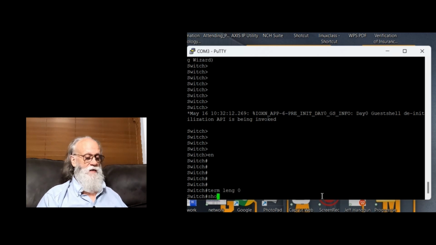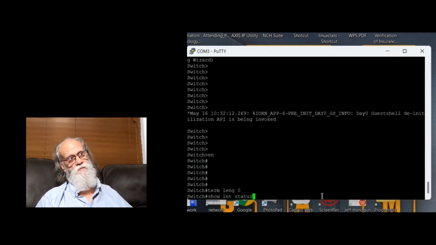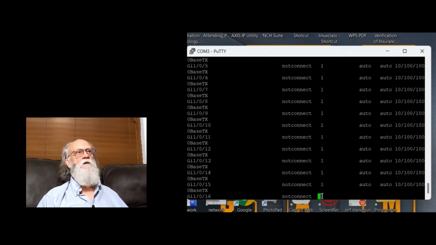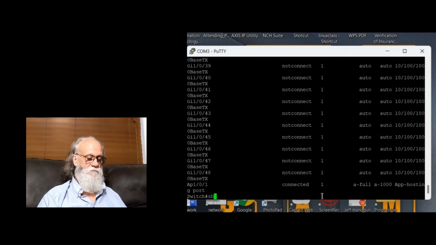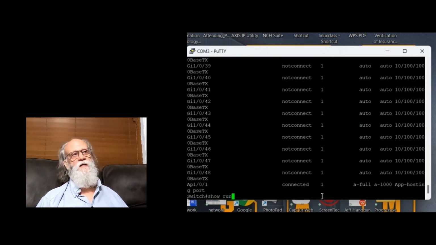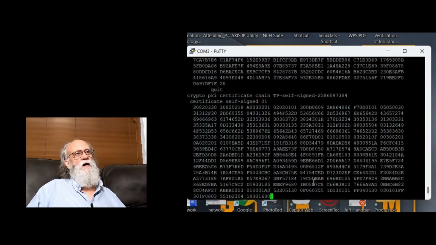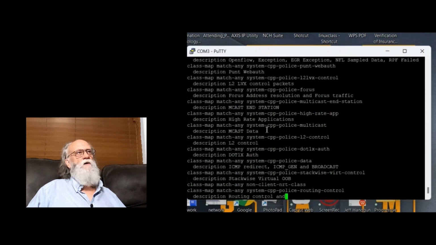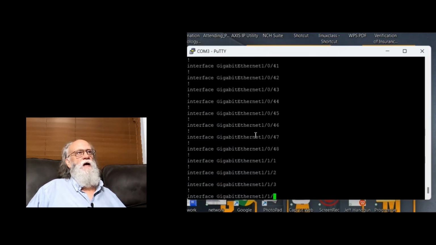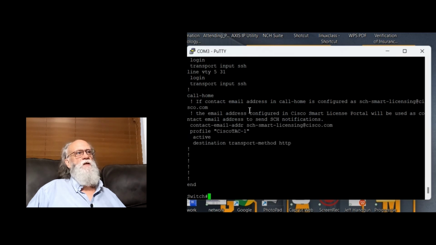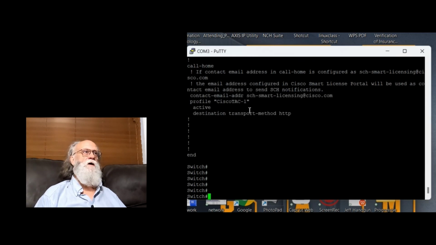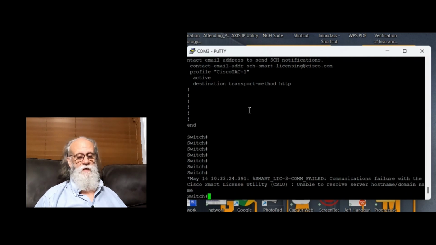So if I do a show int status like I did before, it was showing all those VLANs. Now if you look, they're all ones. That means there's no config on it. I could verify that with a show run, which is short for show running config. If I do that, you look on here, it's just got the normal basic profile for Cisco. See how all these interfaces are showing, there's nothing in them. So this switch is pretty much set back to the beginning now.